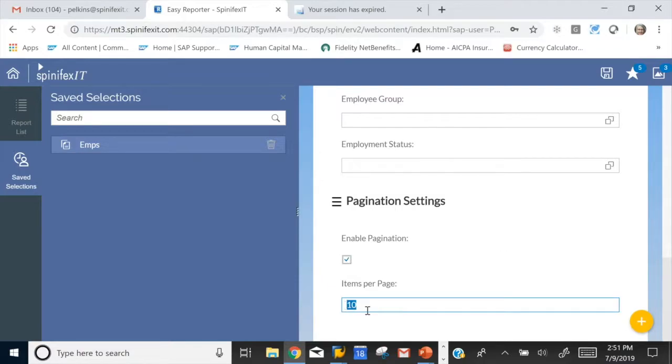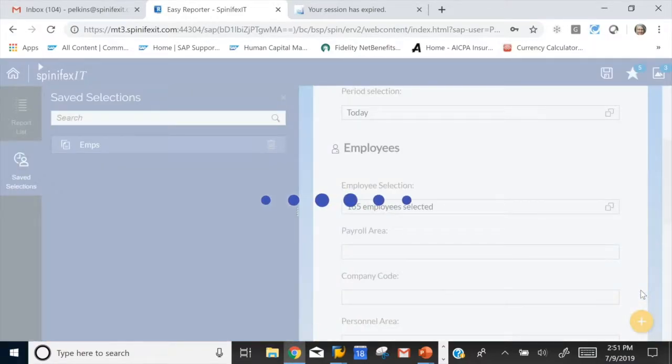We default in here 10. You can change that if you like. I'll just get my box to say checked. There we go, so I've checked it. 10 items per page, I'll just leave it with that, and I'm going to execute the report. So I'll come over here and execute my web report.